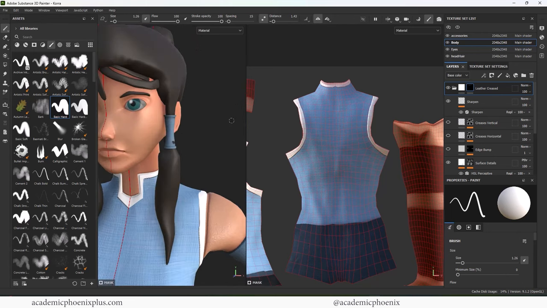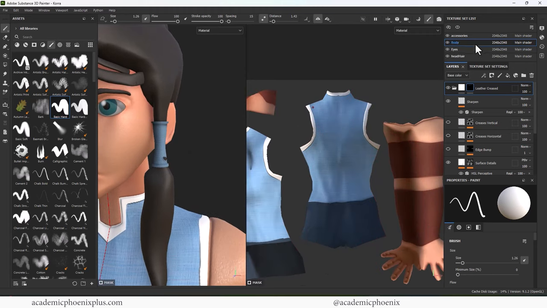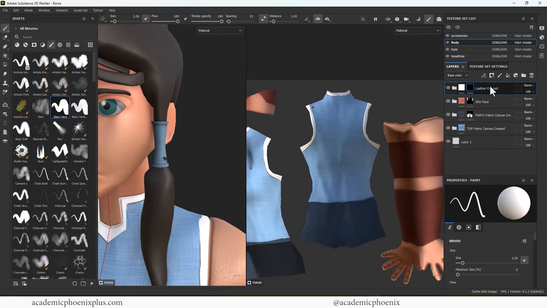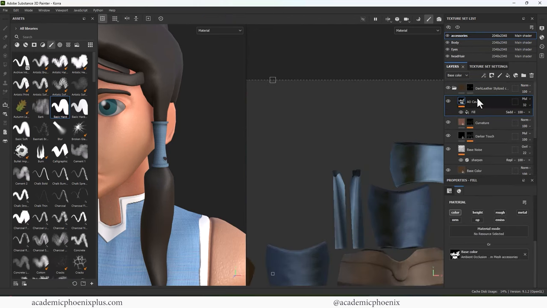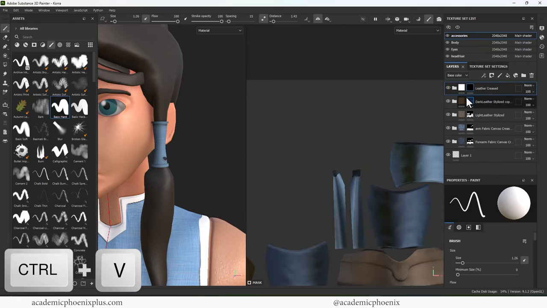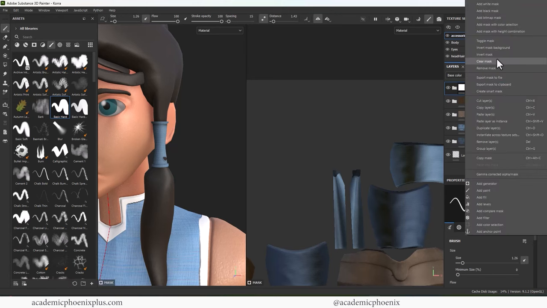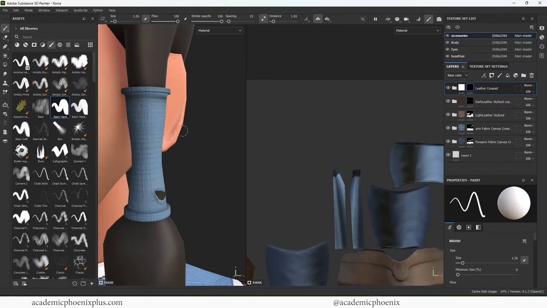She also has these white edges in the accessory. So let me go ahead and copy this leather. Copy, go to the accessories, and then paste. I'm going to clear the black mask. And now I just have to figure out where these guys are located. So I'm going to turn off lazy mouse. They're pretty small. It's right around here.